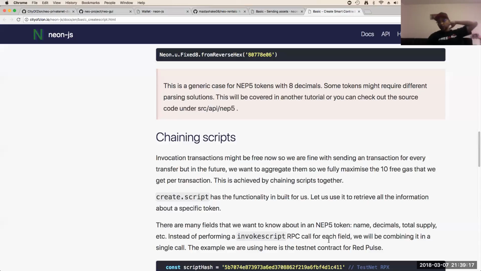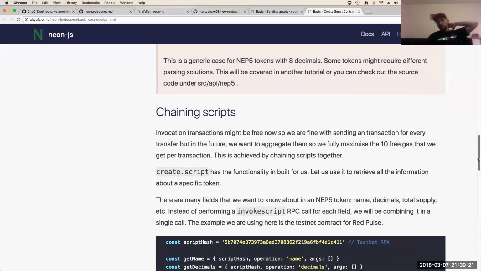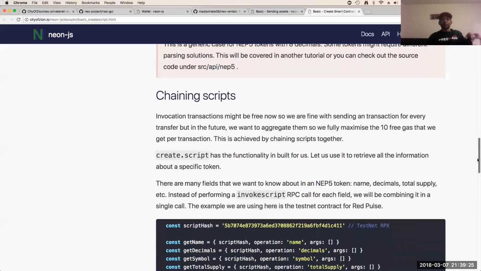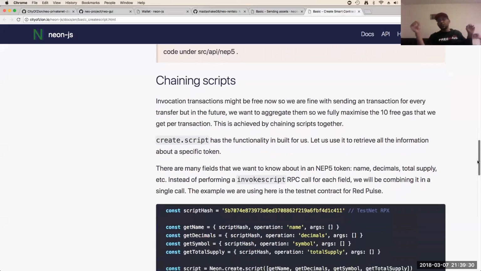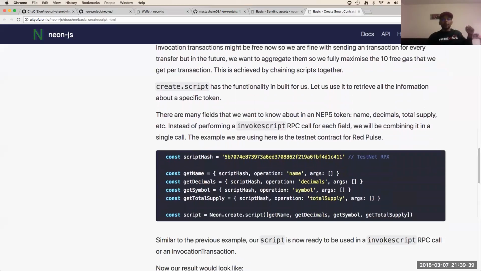Info we might want to know about a NEP5 token: the name, the decimal, the total supply, etc. Instead of performing an invoke script RPC call for each field that we need, we can combine it into a single call. Going on this example below, we have the script hash of the testnet RPX. We got the operation name, arguments, decimals, the script hash, the operation name, blank arguments, symbol, script hash, operation name symbol, blank arguments, get total supply, script hash, operation total supply, blank arguments. Then we just call neon get script, and you pass in an array of script command objects.